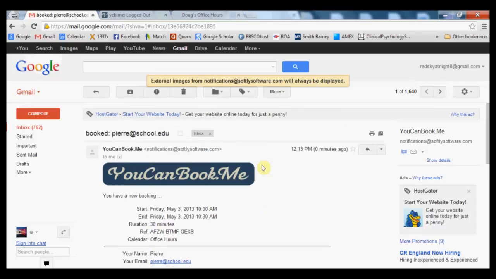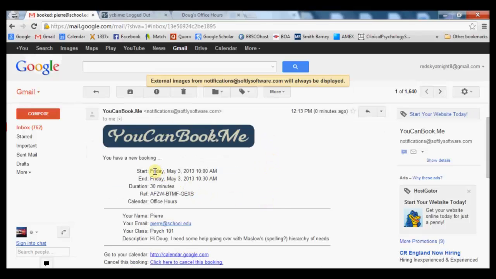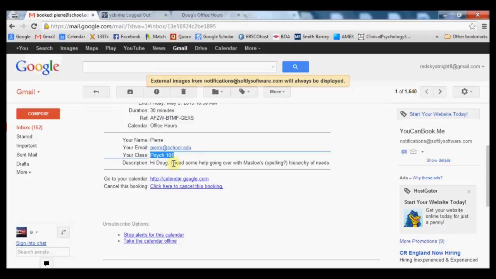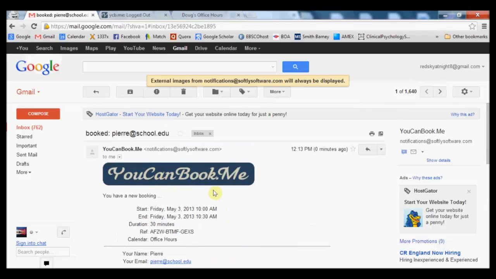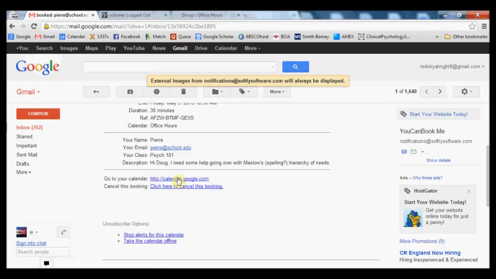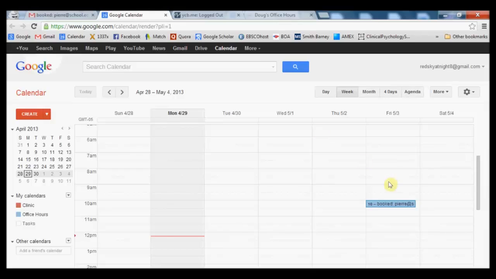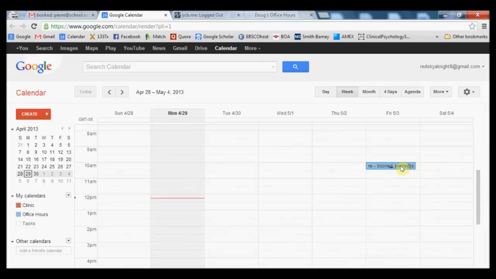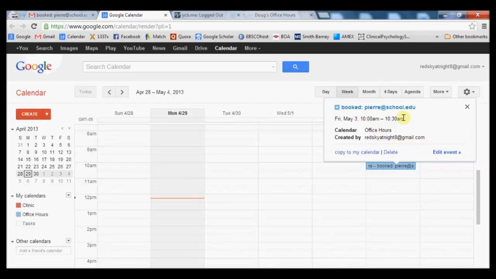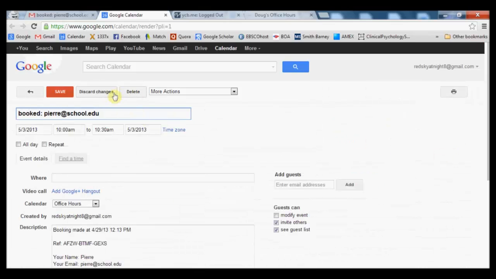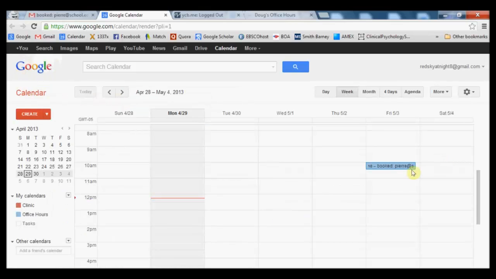So let's check out what comes to our email address. We'll get an email to our Google account that indicates who booked us and all the fields that they filled out, what class it's for, the description. If we click on the calendar link, we can see that appointment that they booked online has also now appeared in our calendar. If we click on edit event or just click on the event, we can see more details, and again, some of the details that they entered are placed in the description.